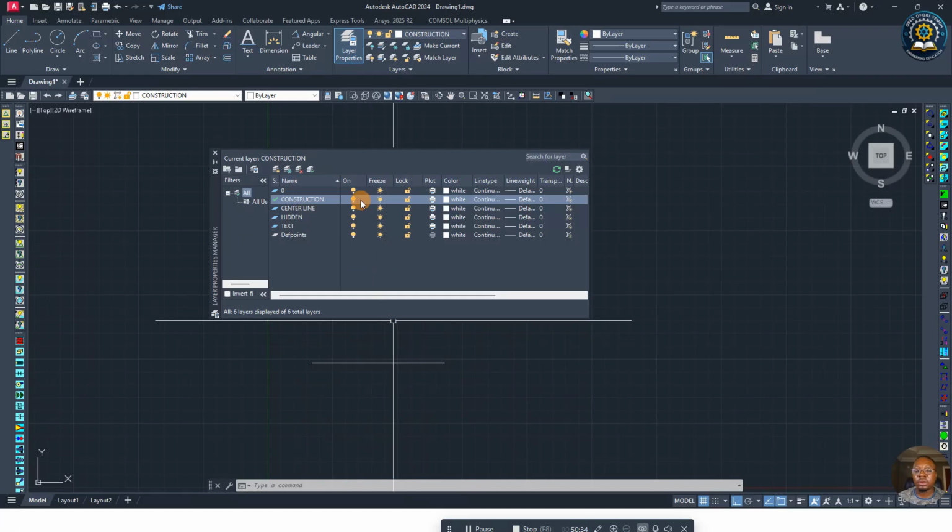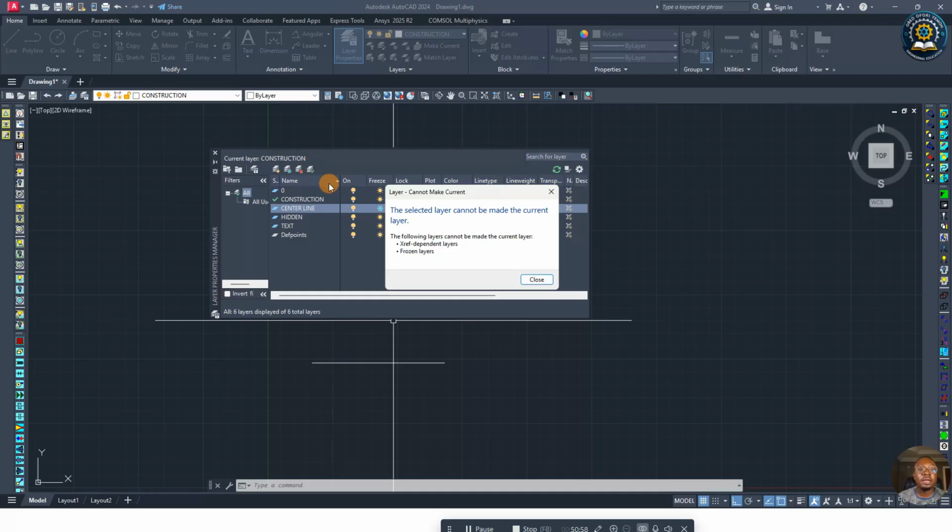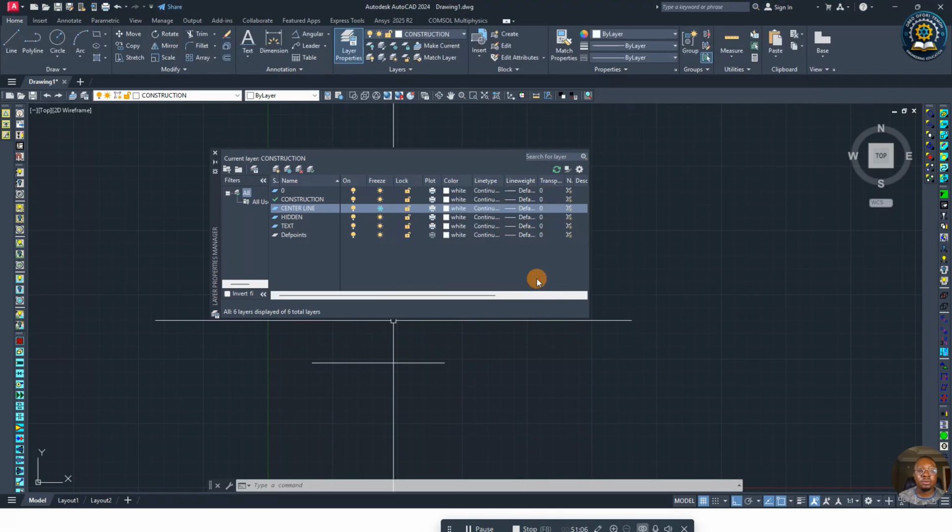Then the next one is frozen or freeze. Freeze is used to freeze a layer so that it becomes difficult for you to select that layer. So let's say I've frozen center line, and then I try to make center line the default. See, it's telling me that center line cannot be made current because it's frozen. So when I freeze a layer, I cannot use that layer, right?